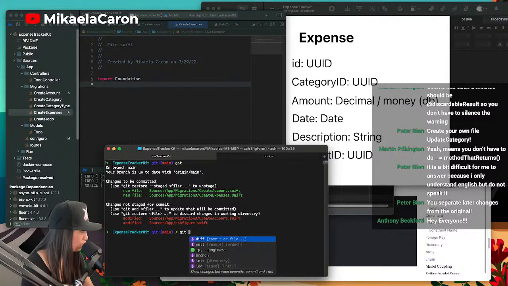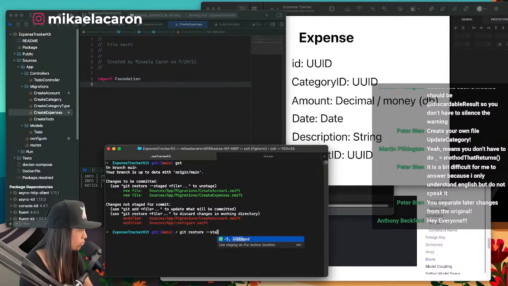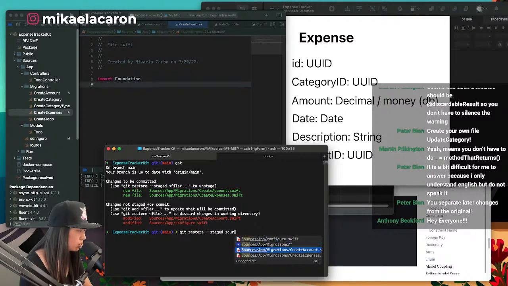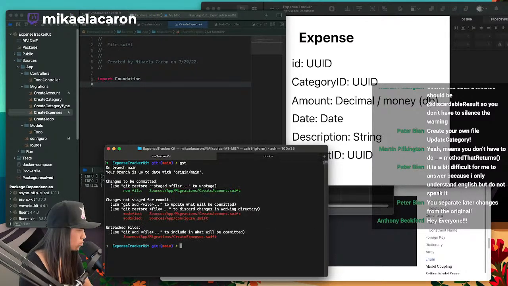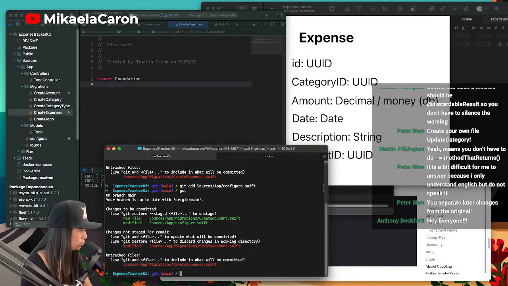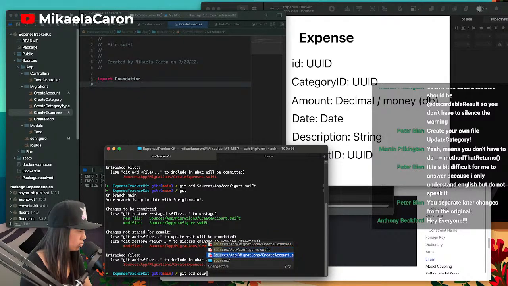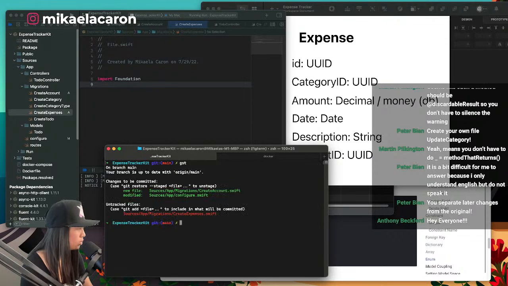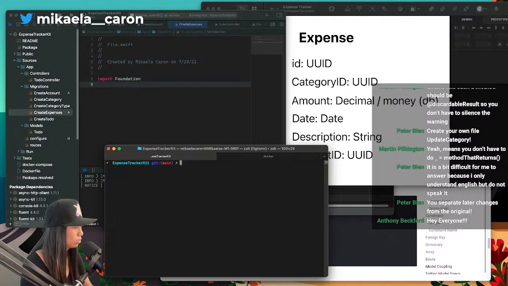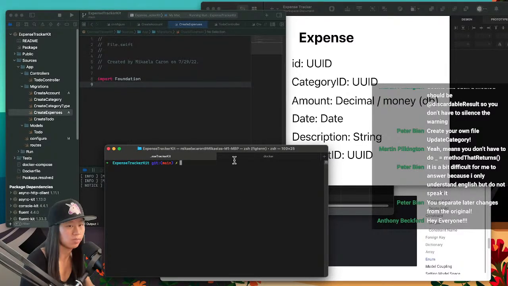Okay, git restore. Okay, we want to just do the create account commit. So we do want to add sources.configure. Okay, so let's do create account and configure. So now let's commit this. Perfect.